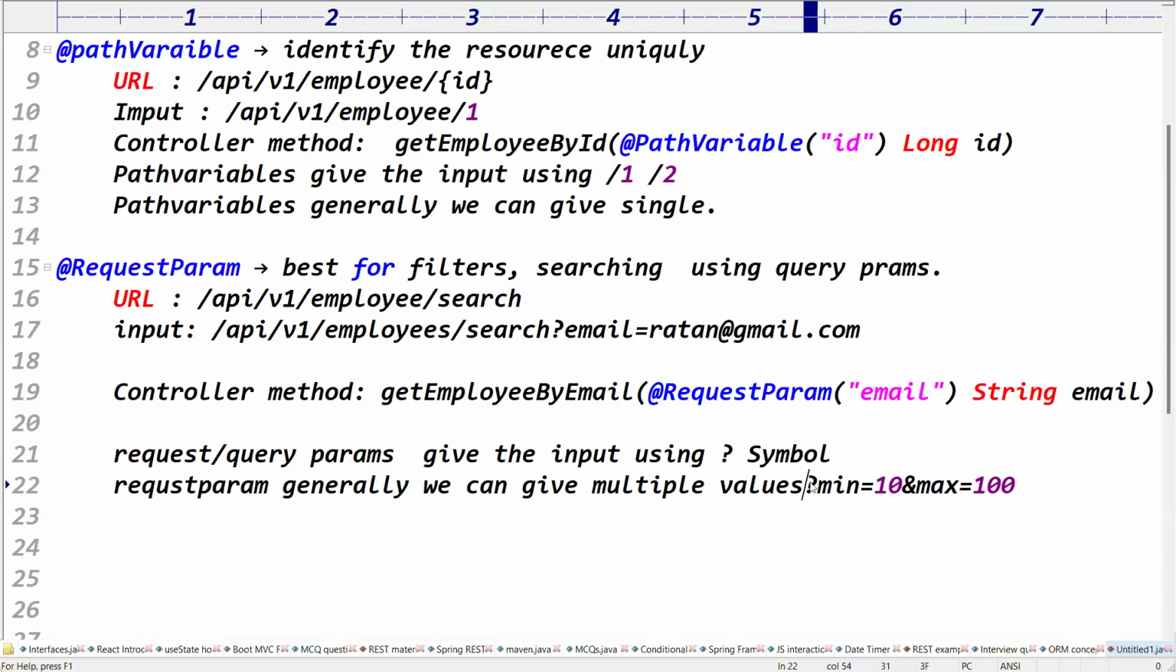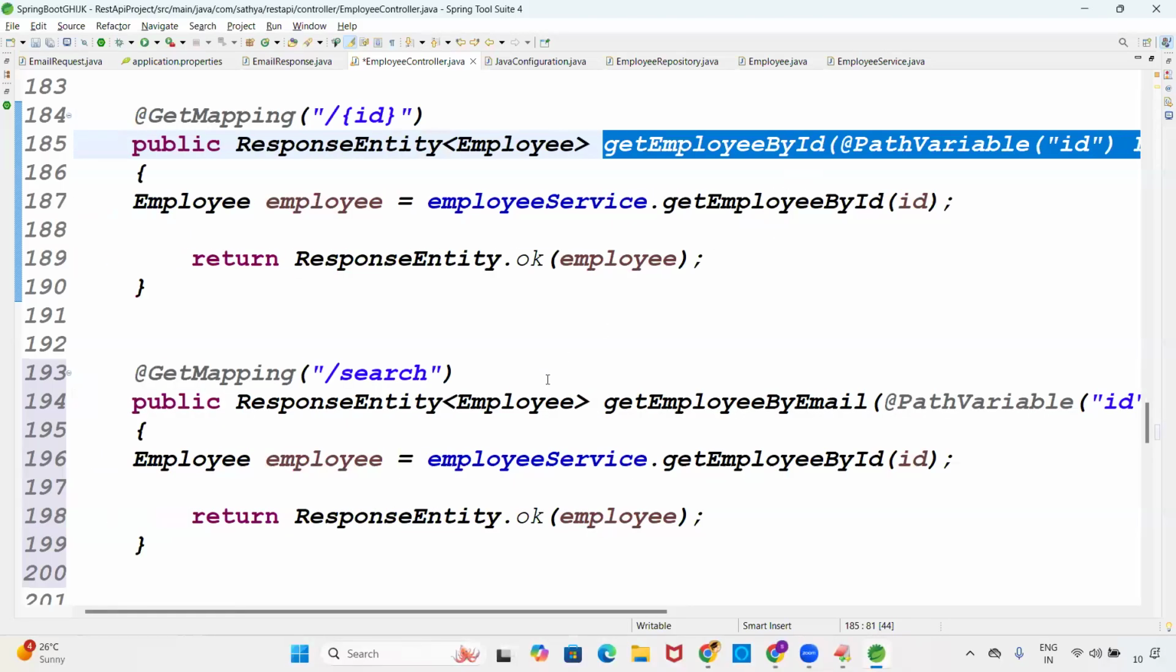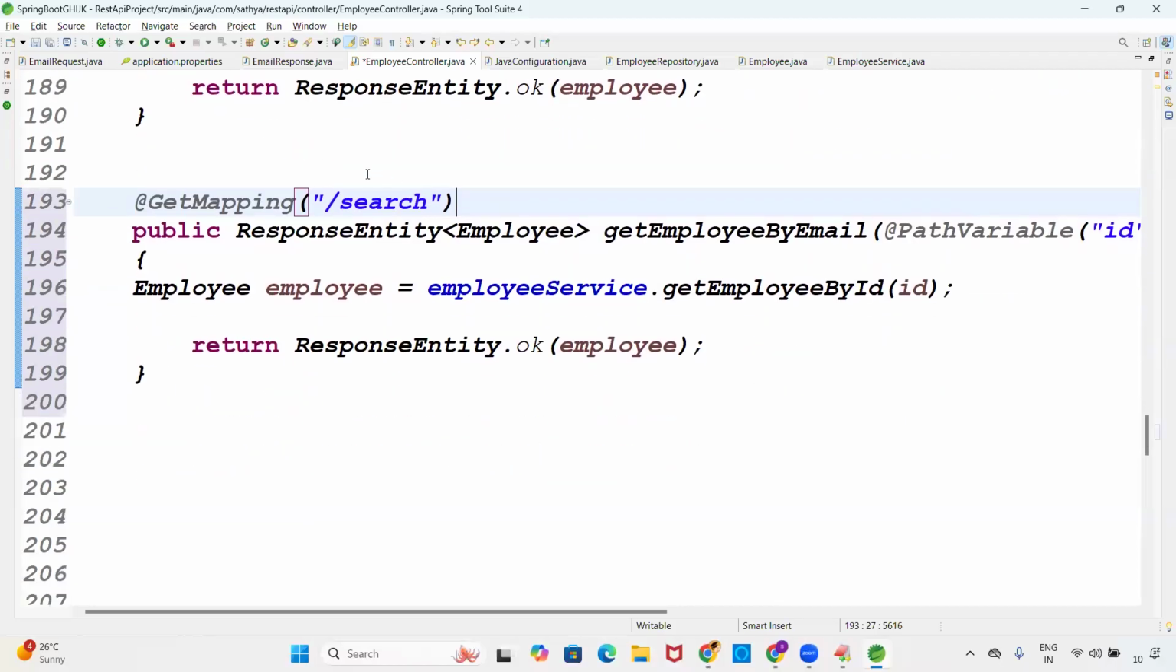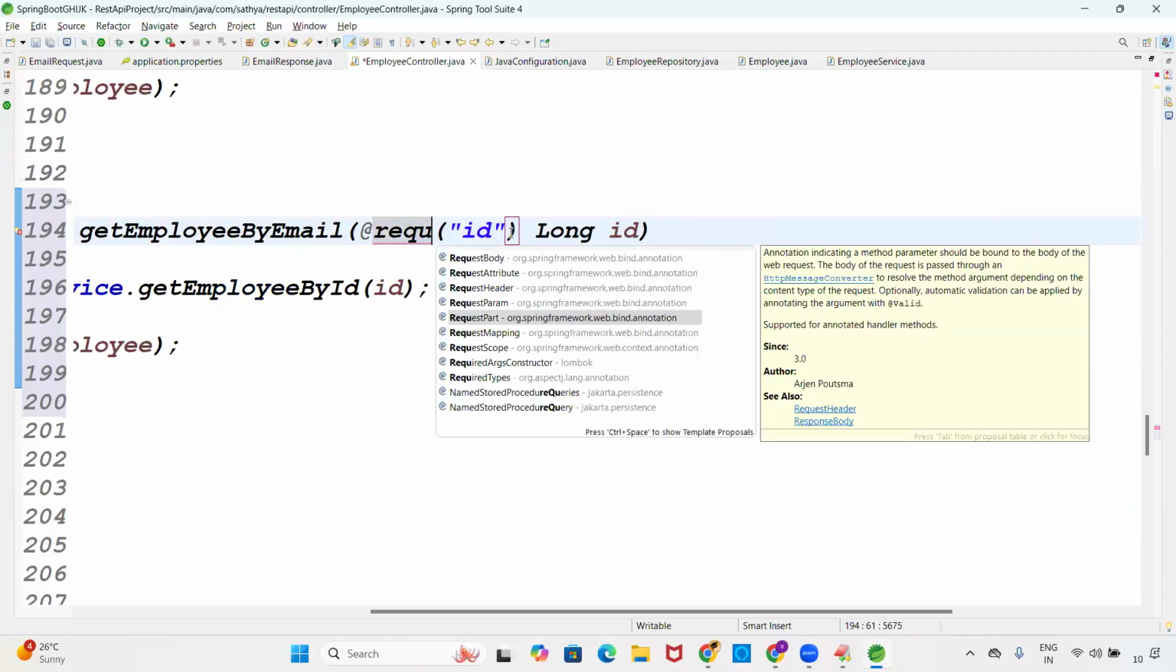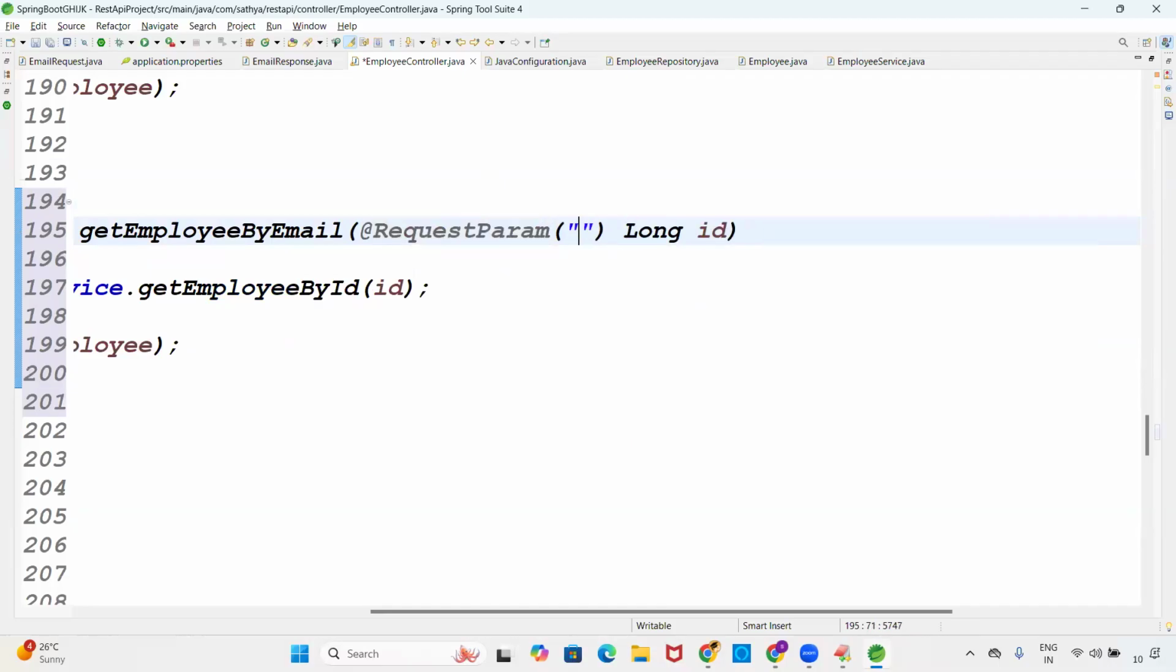Multiple values are separated by the and operator. Exactly. Guys, come to the code here. Get by ID is there, get by email is there. This is a search operation we are doing, searching based on the email ID. Here do you have any slash braces email like this? No, because we are using request param, slash search, search based on email ID. Here we write @RequestParam, and here we write email, String email, right?